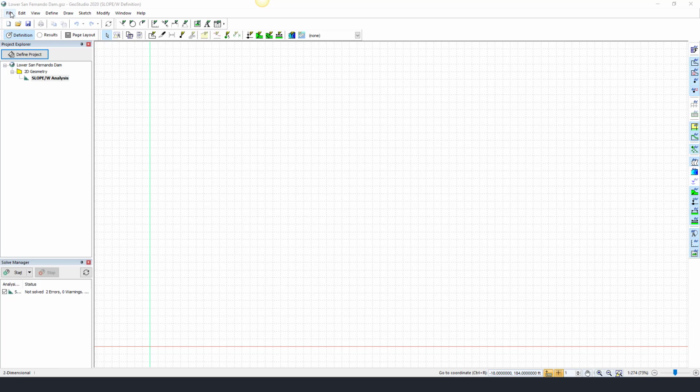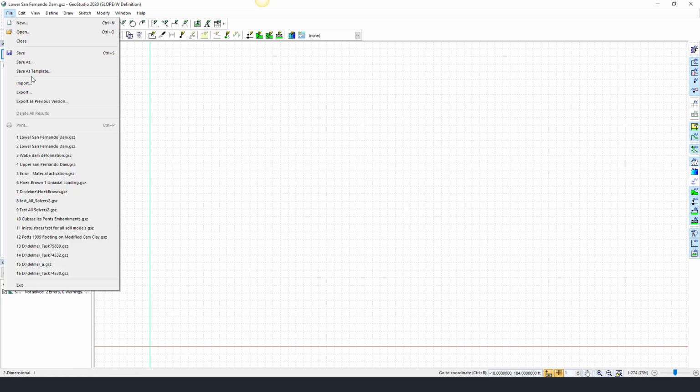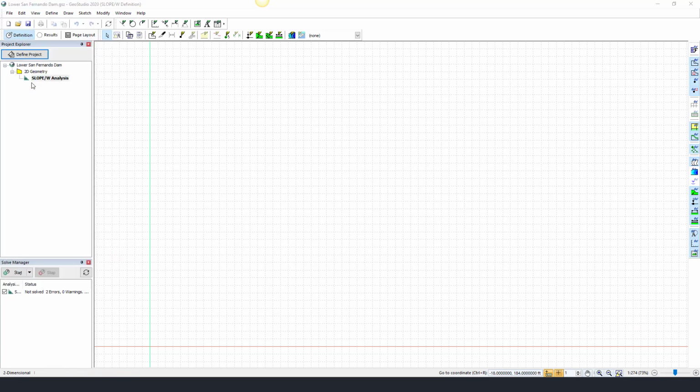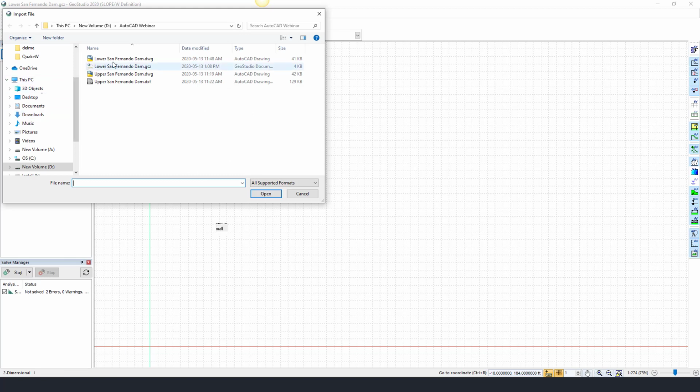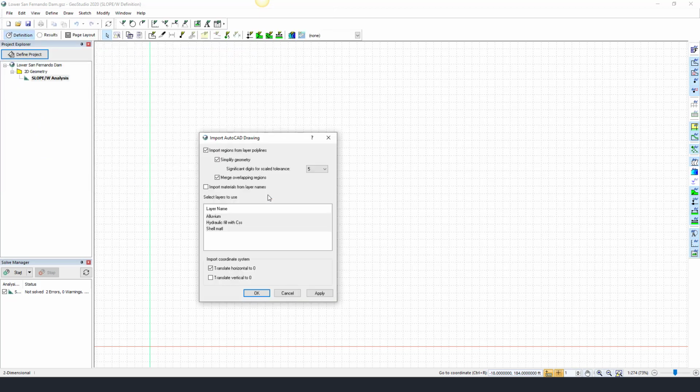In GeoStudio, I will use the File Import command and select the drawing file that was generated in AutoCAD. The Import CAD Drawing dialog box appears. Note that the layer names specified in AutoCAD appear in the Select Layers to Use list. By default, all the layers are selected. However, you can change which layers you want to import by selecting or unselecting a layer name.